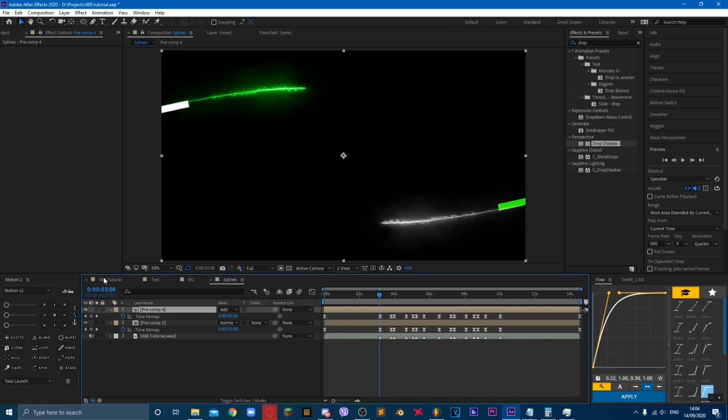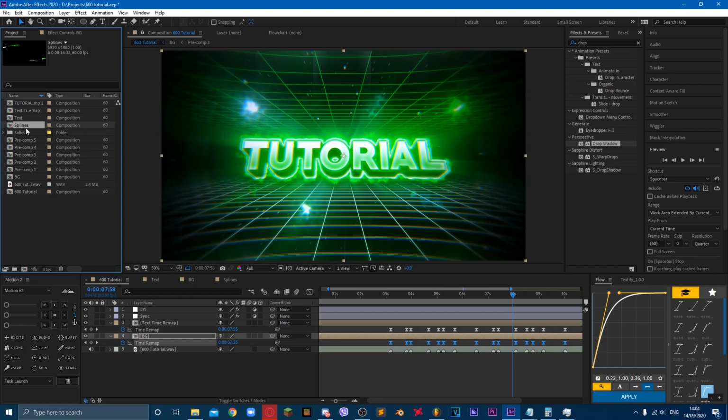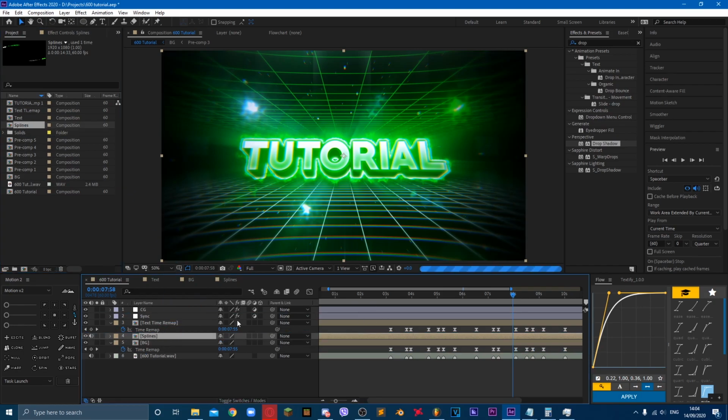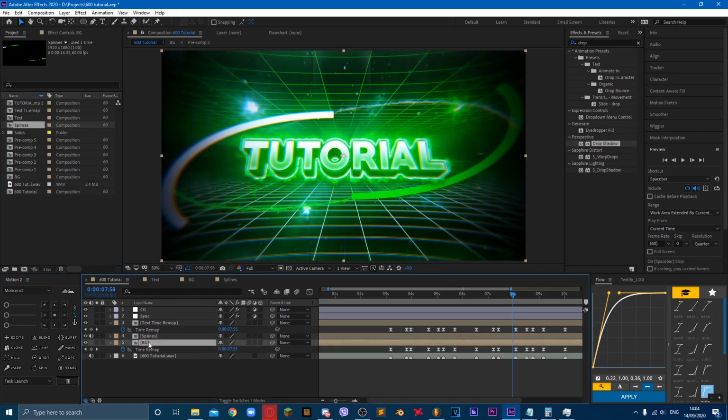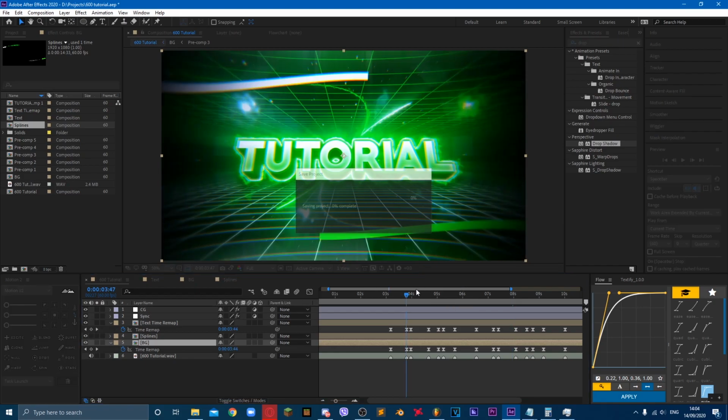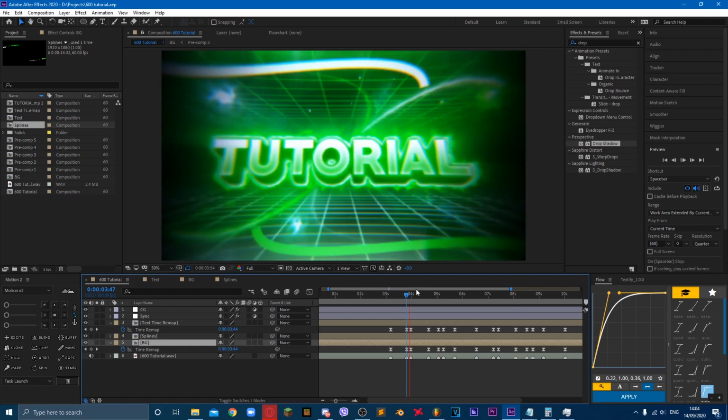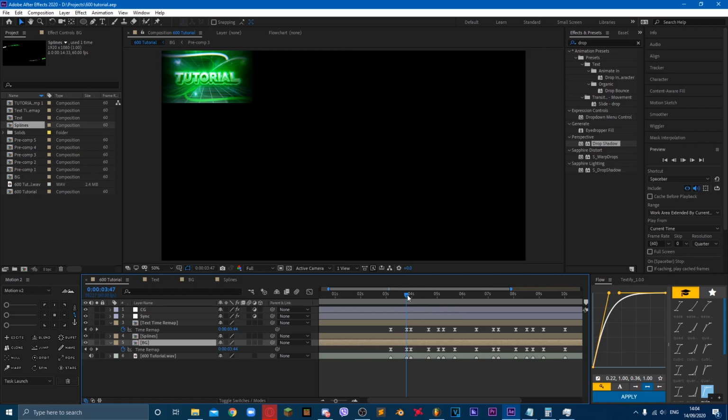And then go back into the main comp, drag in your splines and put them between the text and the background, and disable the little speaker icon, which is the sound. I'm gonna save. And this will take forever to render.